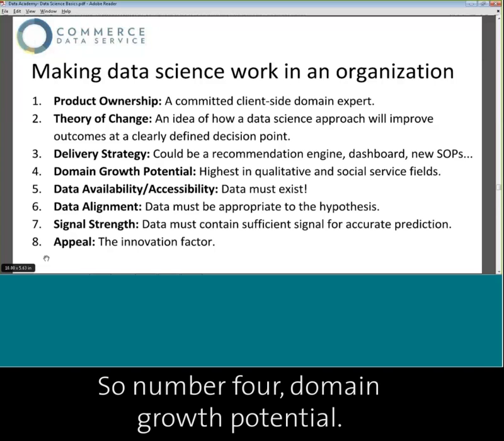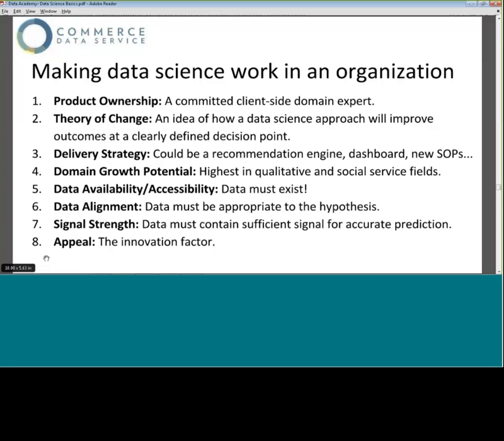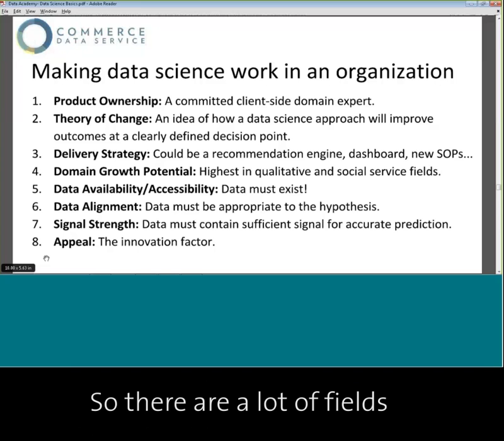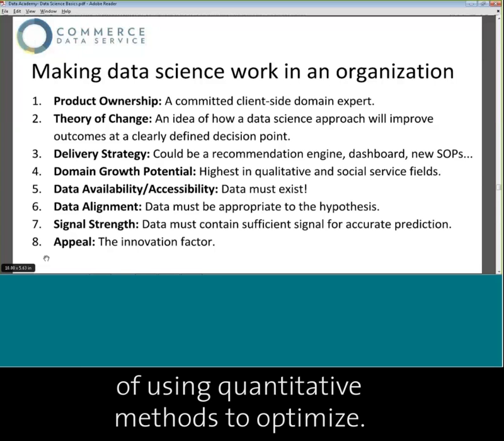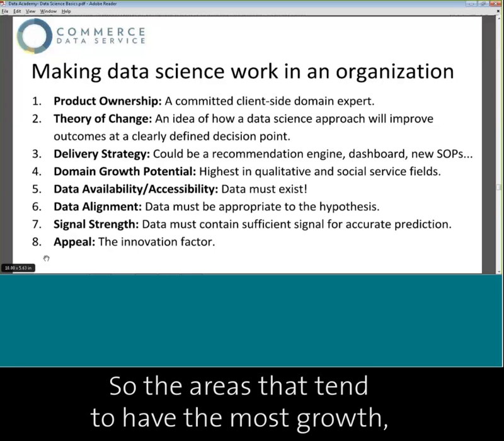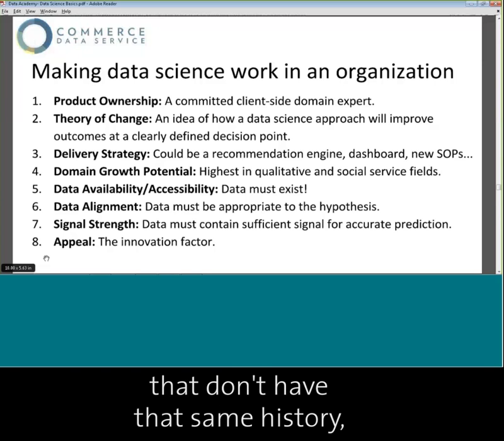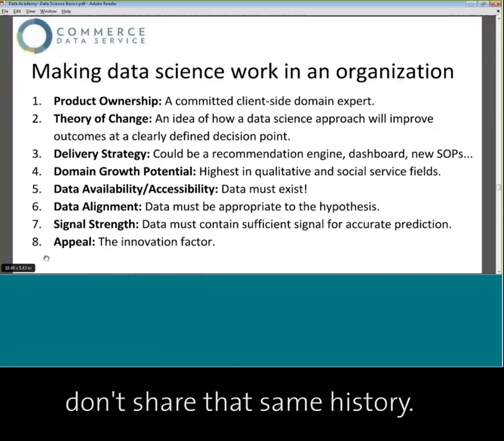So number 4, domain growth potential. What do I mean when I say domain growth potential? There are a lot of fields that have a rich history of using quantitative methods to optimize. So the areas that tend to have the most growth potential are the fields that don't share that same history.